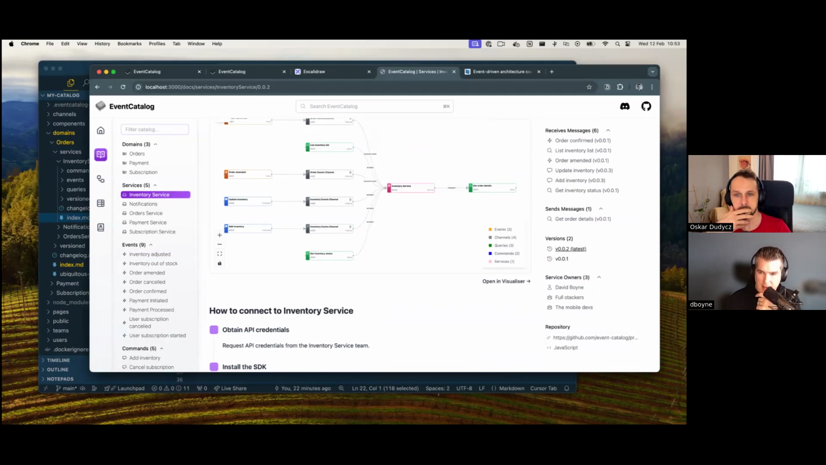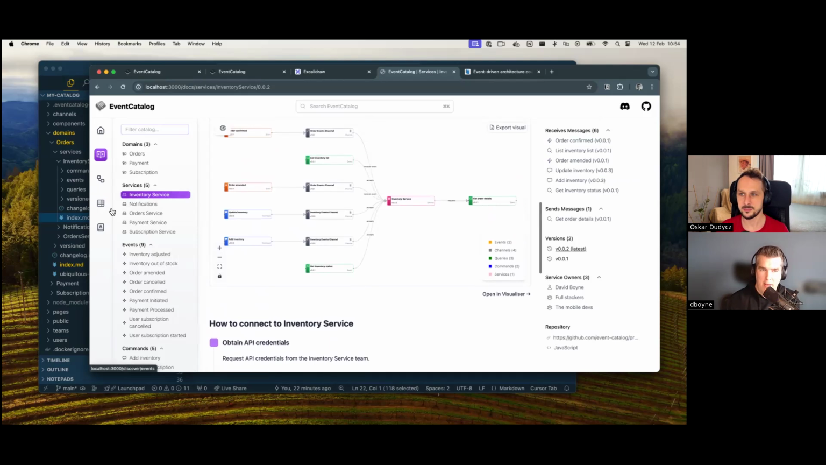As I said, exactly the same down here. You can link repos to a service so people can quickly find them, owners, versions, which we'll get to in a second. And then you can see it receives these types of messages and sends these. We use our iconography here. Hopefully some of it makes sense, but the lightning bolt represents an event, the search thing represents a query, and the speech bubble represents a command. So we can quickly, hopefully, see things happening.